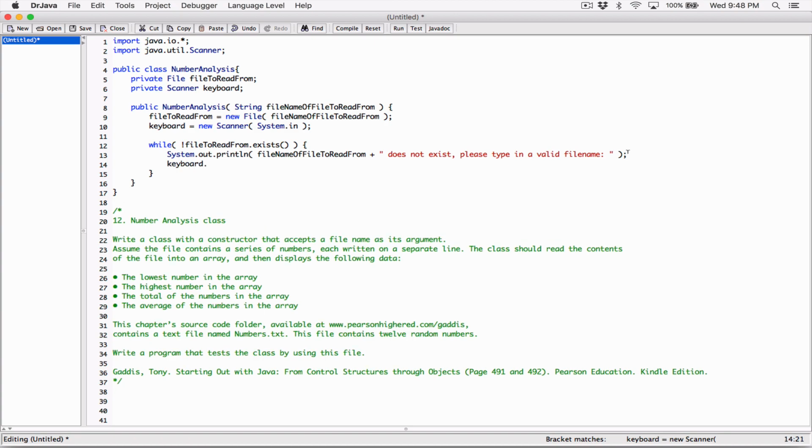So I'm going to call keyboard.nextLine. Now keyboard.nextLine is going to basically pop up some kind of text box and allow the user to type in something. Whatever the user types is going to be returned as a string. So if the user types in a new file name, we need a place to store that. I'm not going to declare a new variable, because there's a value in this variable, which is the file name of the file to read from. That's what the user initially passed to the constructor when they tried to create an object from this class. I'm going to replace it because that file doesn't exist.